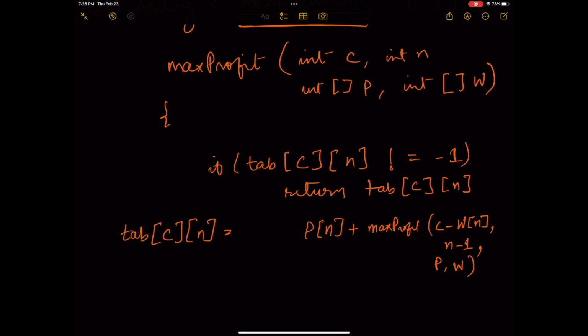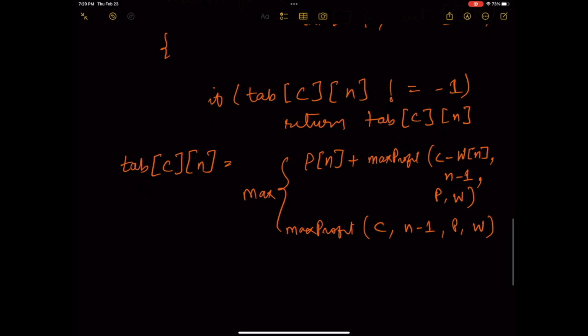When I'm not picking, then what happens? My profit will remain as it is. But we would call max profit with the capacity C, and then n-1 items yet, and then P and W. And in the end we have to take a max of these two. So that's what we have to do. All right, and then I'm just going to return.